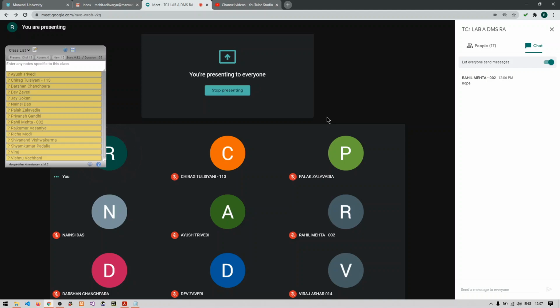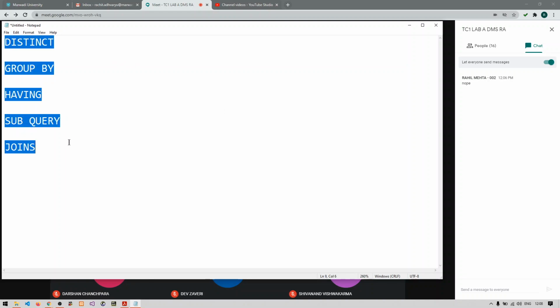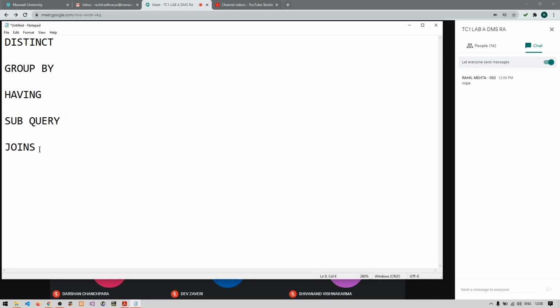Right, so today our main agenda is to learn 5 main topics. I'm just listing down all the 5 topics first of all. First thing that we are going to learn is the distinct keyword. Then we are going to learn the group by clause. Then we are going to learn having. Then we will learn subquery. And lastly we are going to learn joins. So these are the 5 topics we are left with in the SQL part mainly. We are going to start and complete all these 5 topics in today's lab.